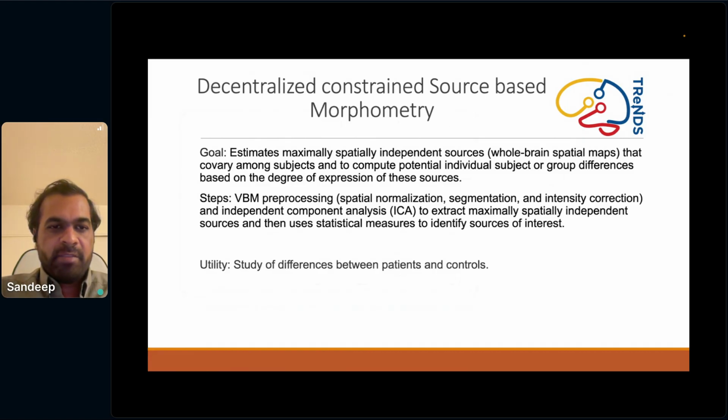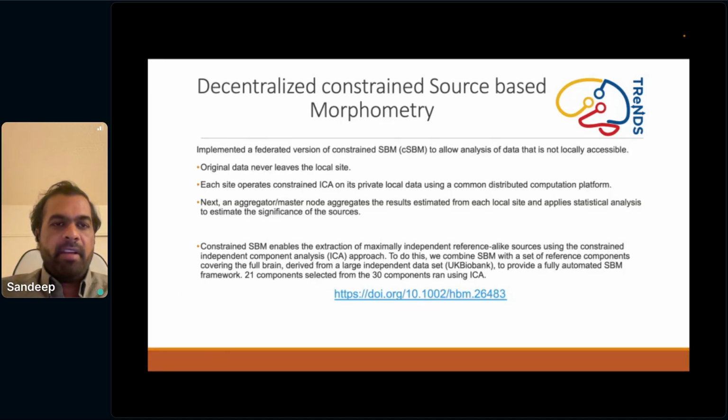So source-based morphometry is good. It's a data-driven approach that is useful for studying the differences between patients and controls, essentially group differences. And we've implemented a federated version of this where the source data is not shared. So each site runs a constrained ICA. Constraint here means that we are using predefined components for the ICA. And here we use 21 spatial components.